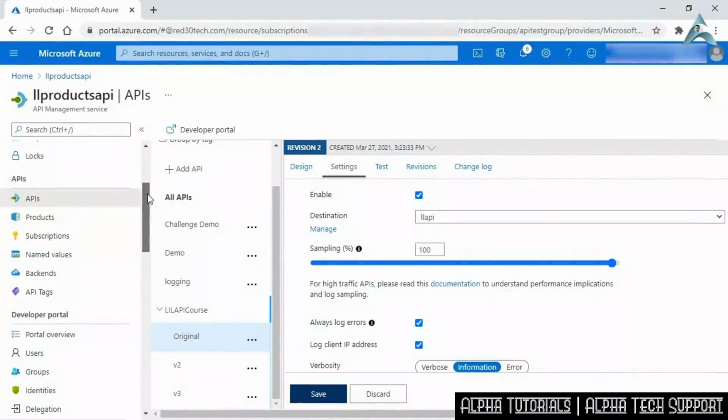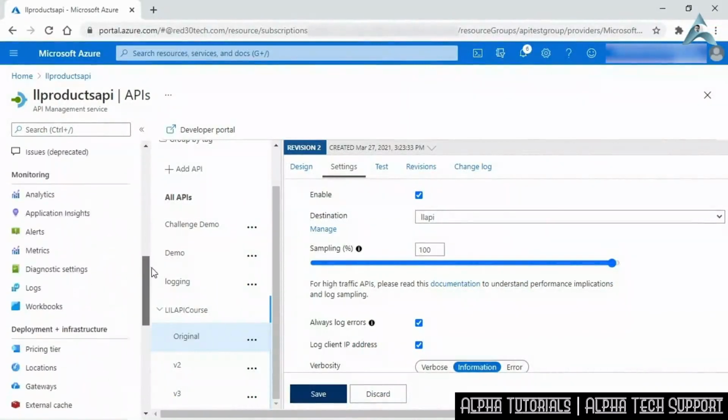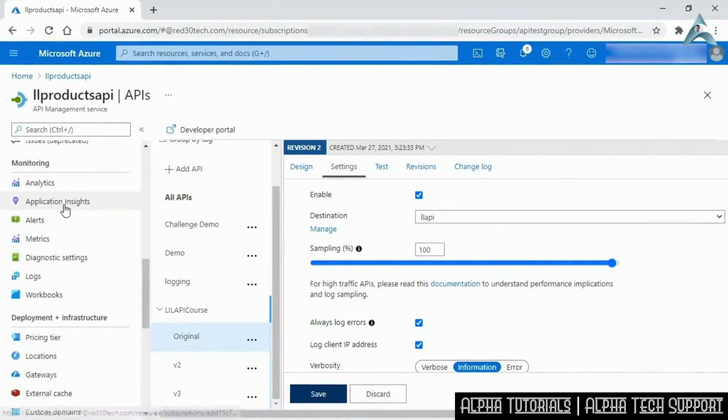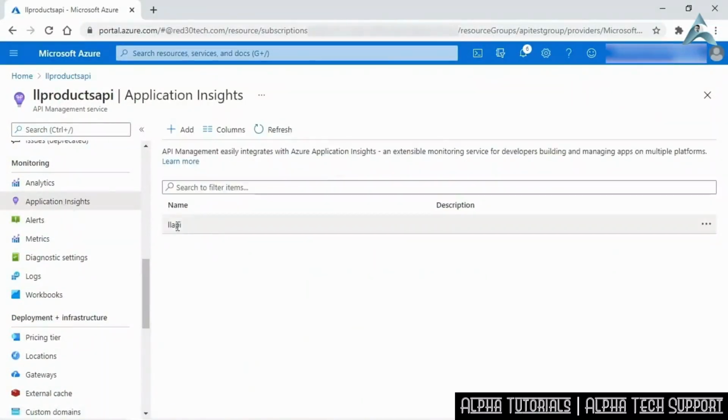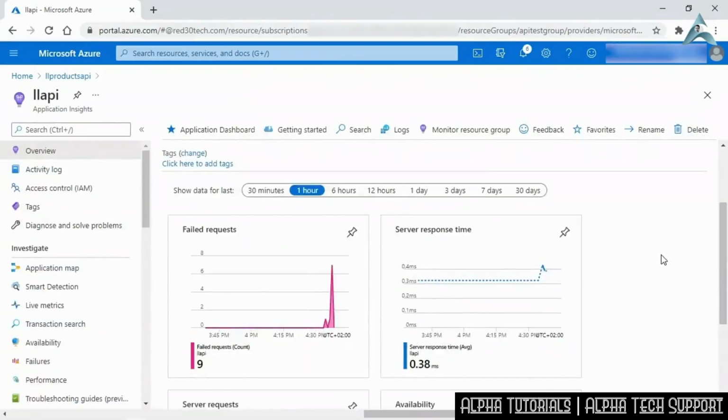To find the logs, we need to navigate to Monitoring, and in here, we need to go to Application Insights. Here's our logger that we created earlier. We need to right-click on it, and we need to use the Go To button, which will open up the Application Insights. And in here, we can quickly see an overview of what has happened. One of the easiest ways to view errors is to navigate to the Failures tab.